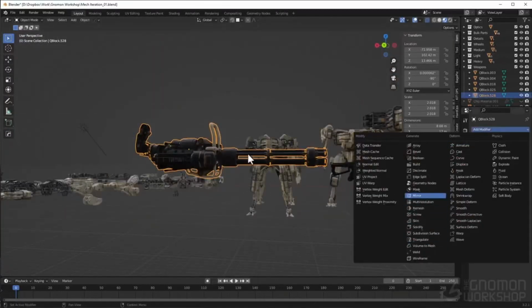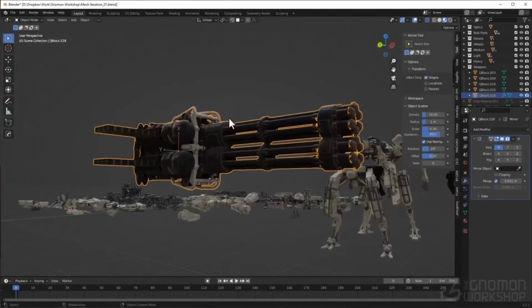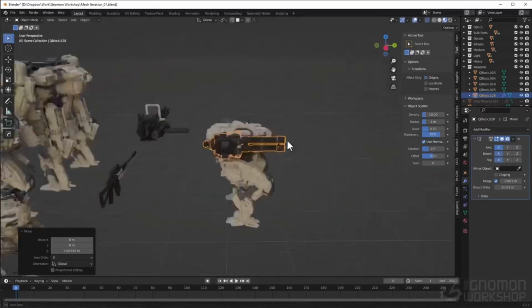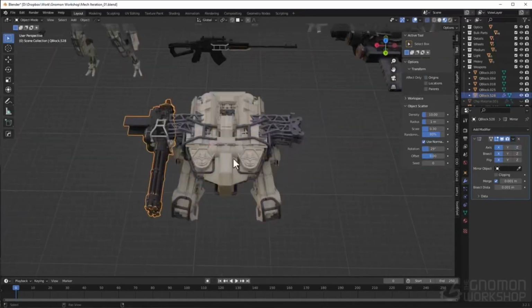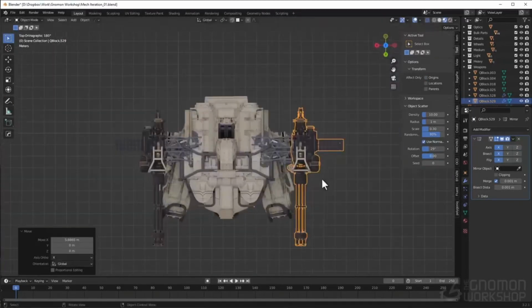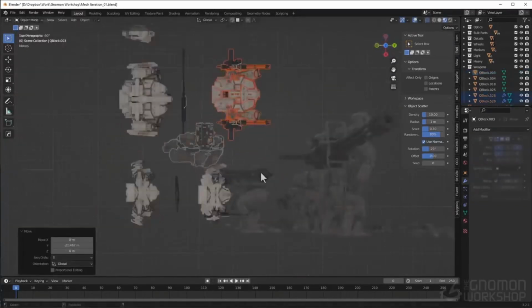Not so sure about these legs, but it's good to try different stuff. They kind of work, but I prefer the previous ones. And I decided to go full on with the quadruple miniguns on this version. So I'm pretty happy with where the second version of the medium is at the moment, so I'm going to put that aside and move on to the heavy mech.